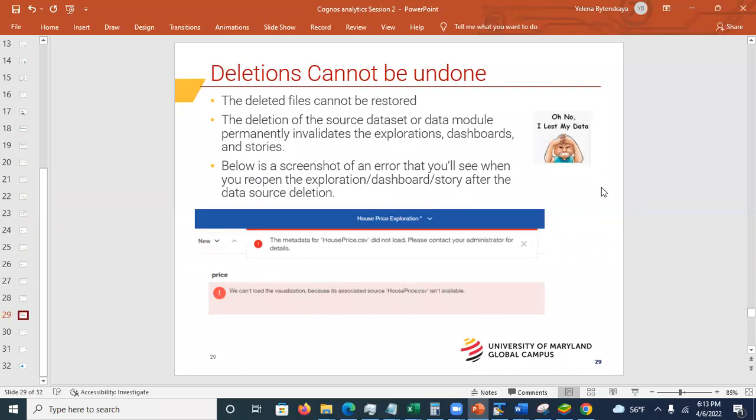You don't want to be this guy here. Oh no, this is a very sad story. One of the team members deleted something. It was the night when the assignment was due. Unfortunately, the guy deleted something, and that was it. You cannot recover the files. You cannot recover the visualizations. Once you delete the data that was used as source to define a data module, the data module becomes invalid, and all visualizations where you use the data module as a source become invalid. So you want to be extra careful with this.